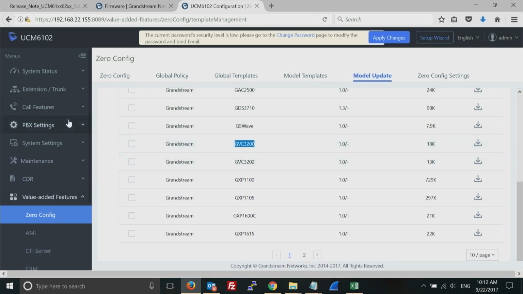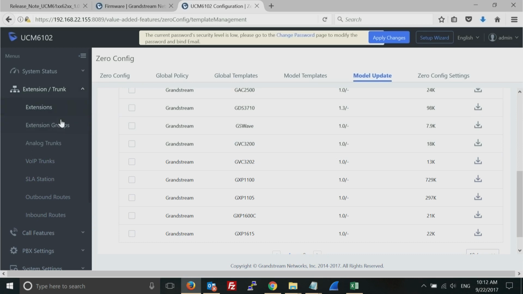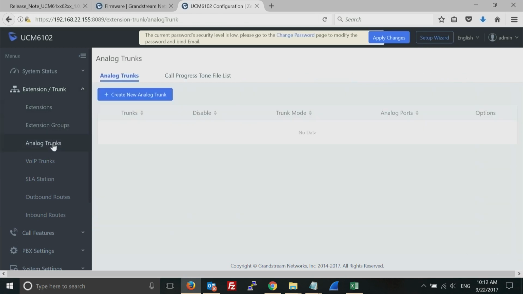All right, so we have extensions. I'll show you how to use the zero config, and now let's talk about the trunks. I believe this is a UCM 6102, meaning with 2 FXO ports. You can have 2, 4, or 8 FXO ports, unless you have the 6116, which comes with 16 FXO ports.